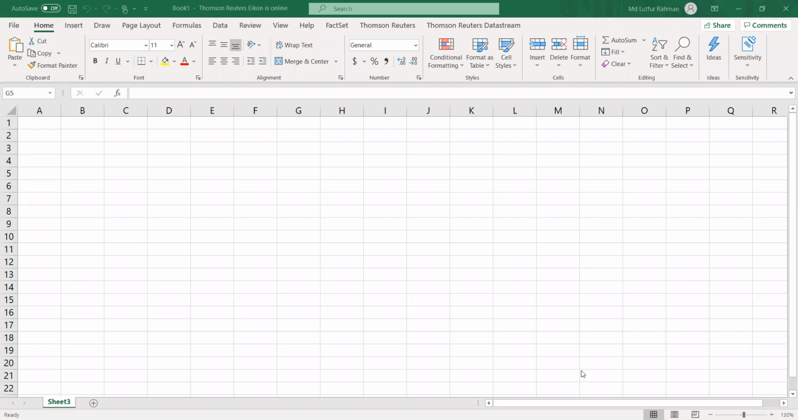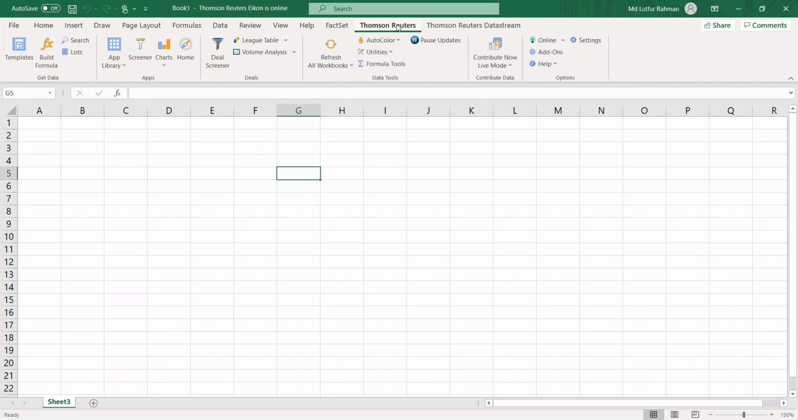Hello everyone. In this video, I will be showing you a few examples on how to download data from Datastream. So you can see this is an Excel spreadsheet. To download data from Datastream, you need to go to these tabs. You can see Thomson Reuters Datastream. So I click this Thomson Reuters one.